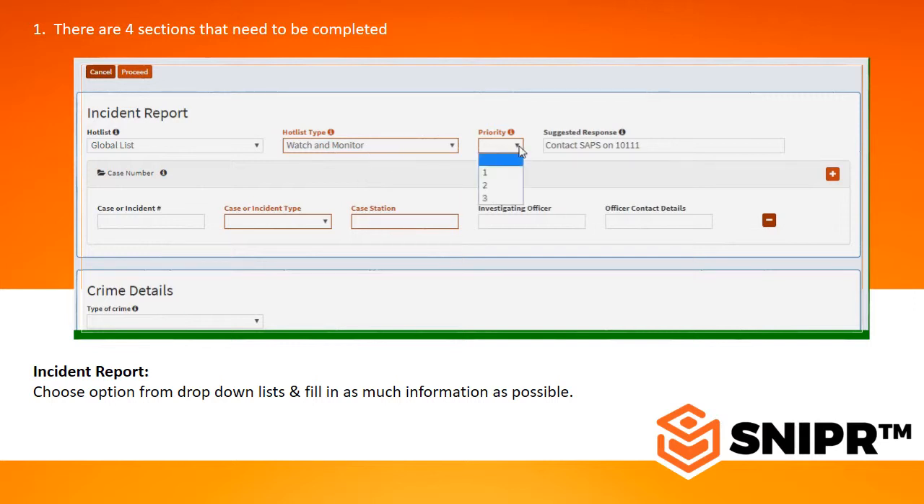The next section is probably the most important, and it's the priority setting that is related to that alert, and it's one of either 1, 2, or 3. So to list a vehicle as a priority 1, we do require some additional information. We would require an SAPS case number. We would require the station that that number is related to, and further down one of the other sections we would require a victim's contact details.